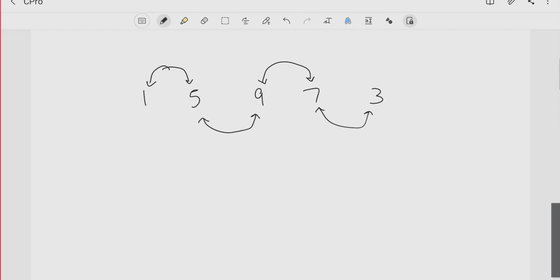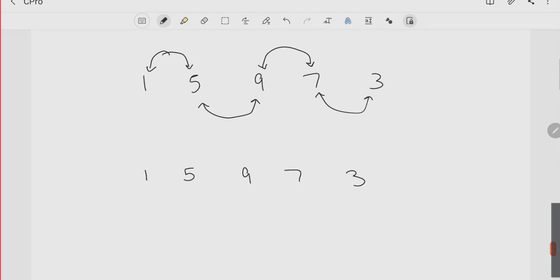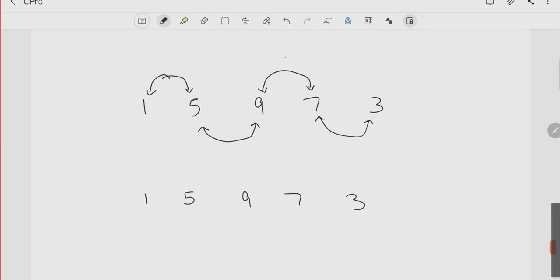So initially the array is this. We check 1 and 5. 1 is before 5, so that's in the correct order. We now check 5 and 9. 5 is smaller than 9, so again this is in correct order. We skip this. We now go to checking 9 and 7. Since 7 is smaller than 9, it should be on the left-hand side. So we swap these two. This will become 7 and this will become 9.